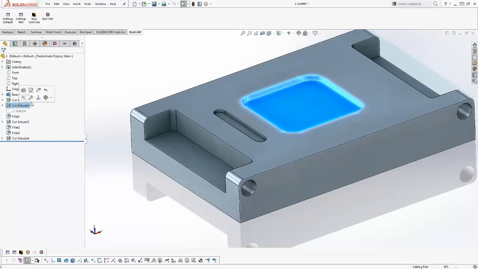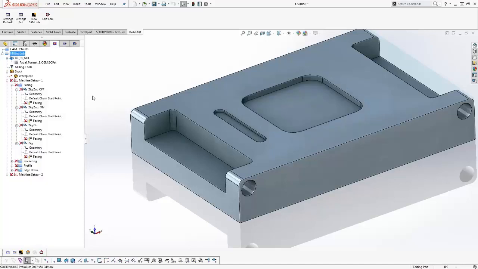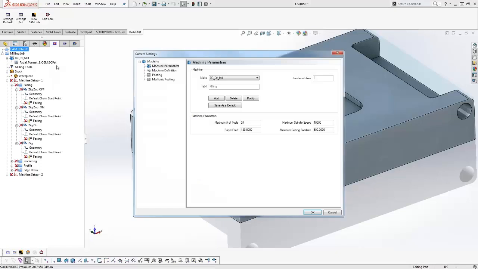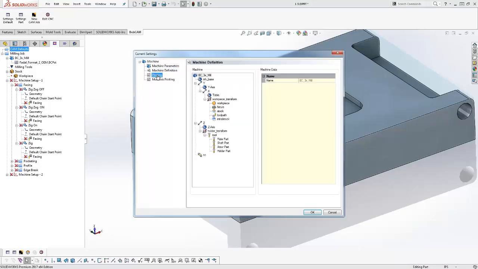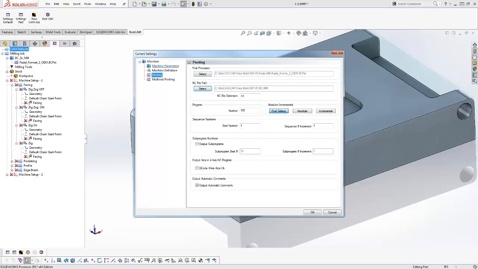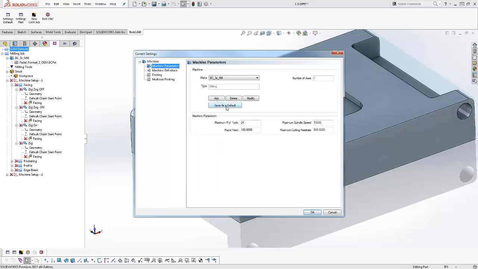No problem. All right. How do you default your post processor? Within the CAM tree, you have a job. That job has a machine and that machine has a post processor. If we go back to our CAM defaults, we can pick our machine, and then we can also pick our post processor. And then what you can do is you can say save as default right here, and that will default your post processor.